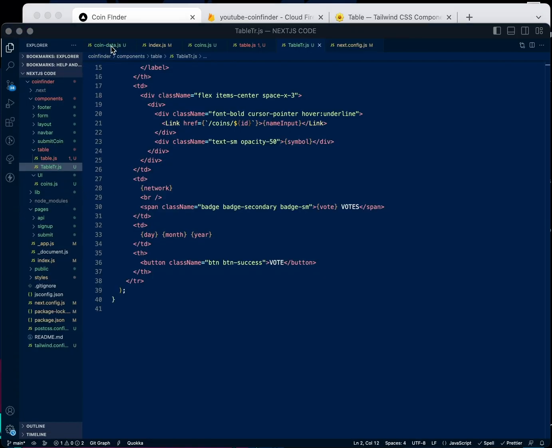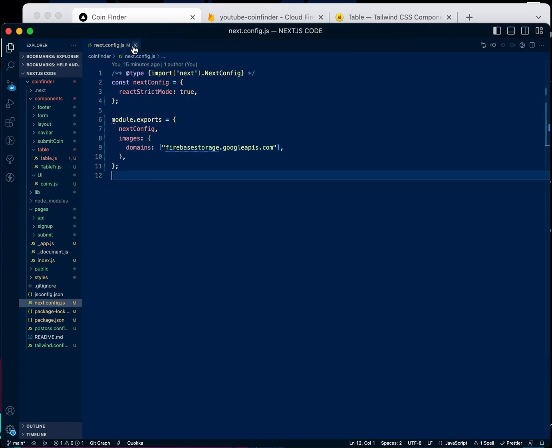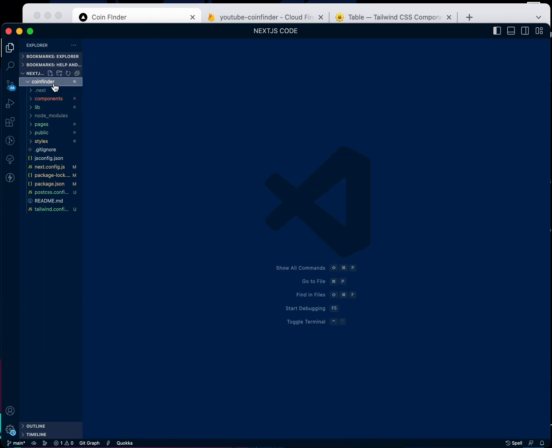So we're going to close all of this. We're going to go to our pages folder and we're going to create a new folder called coins. And in our coins folder, we're going to create a new file, and this file is going to be square brackets of coin id.js.